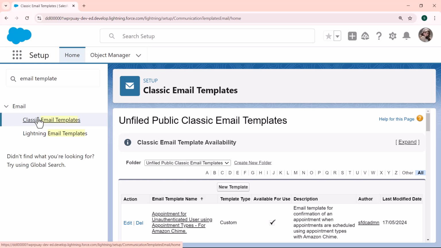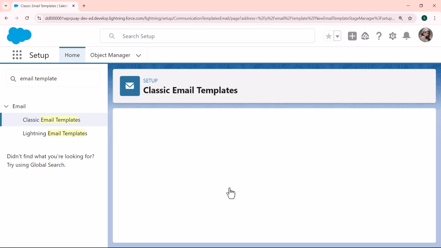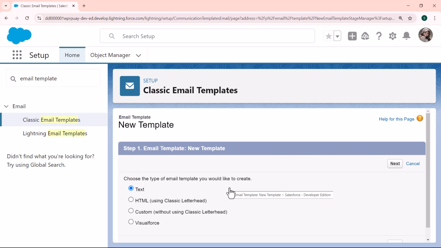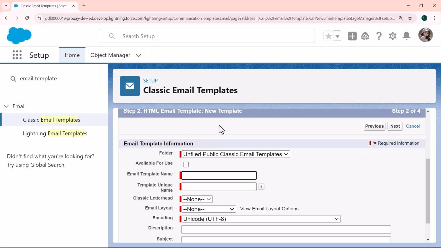Now here you can see there is a New Template button. Click on this New Template button to create a new template. Now it takes you to the page where you have to choose the type of email template you would like to create, and here I want to select the HTML using Classic Letterhead checkbox and then click on the Next button. After clicking Next, we move to our next step. You have to enter the HTML email template information, and here you need to enter the email template name, and the template unique name is deployed automatically.